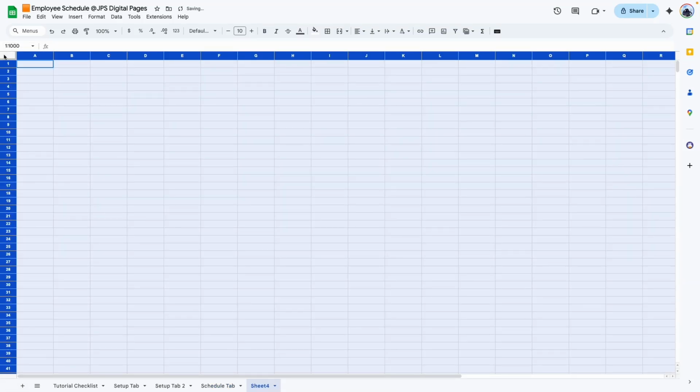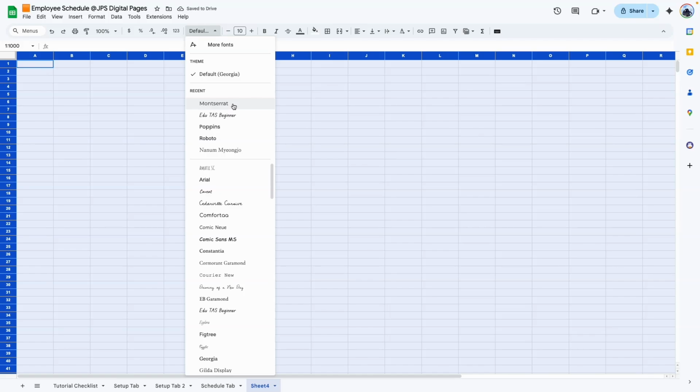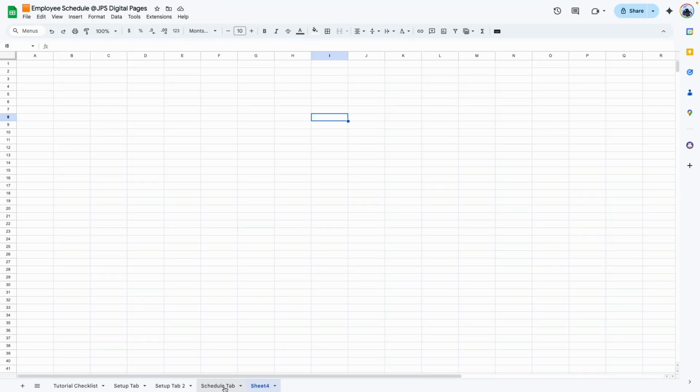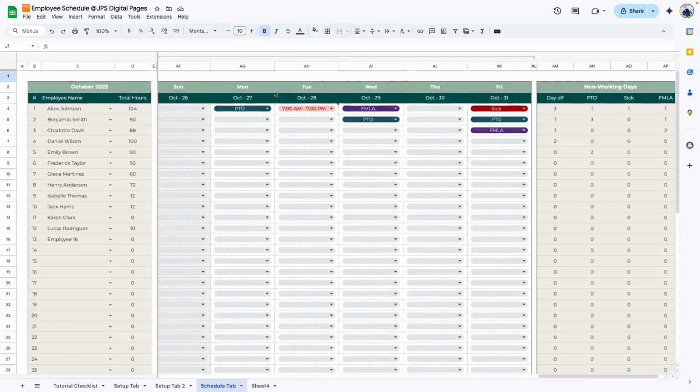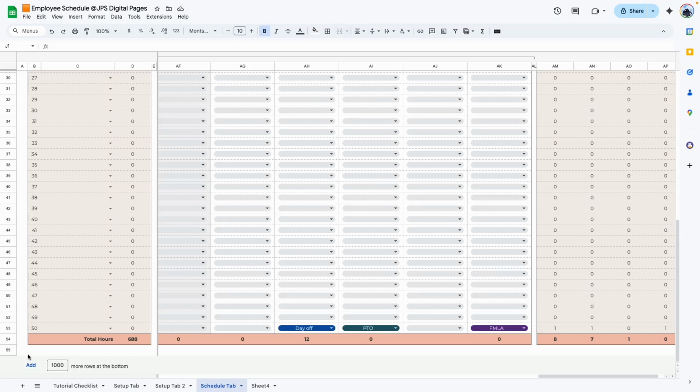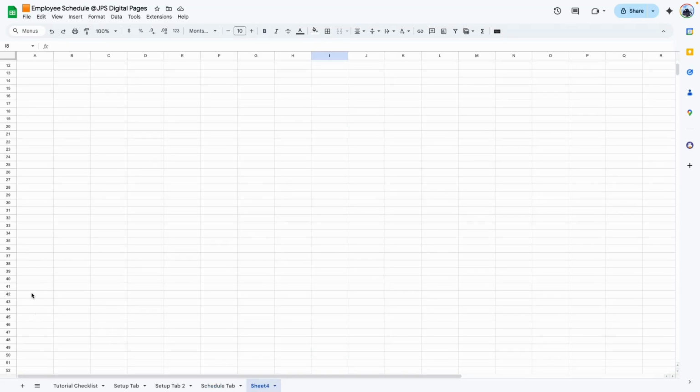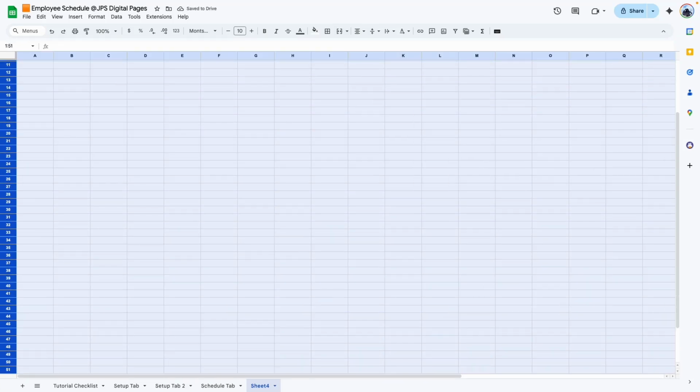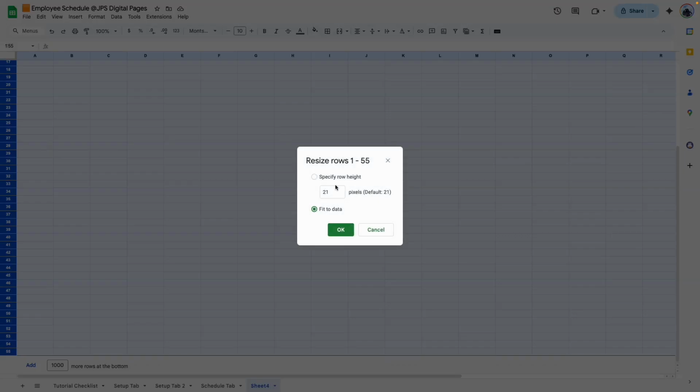Cleaning it up, selecting the entire area, changing it to my preferred font and changing the alignment. If we go back to our schedule tab, you can see that we're actually going to need to add more columns, but we are going to remove some rows. So I'm going to remove everything after 55. But if you're going to use this template for more than 50 employees, add more rows to fit the number of employees that you have. Back here, I'll remove everything after 55, select the entire area, right click, resize, make that 30.